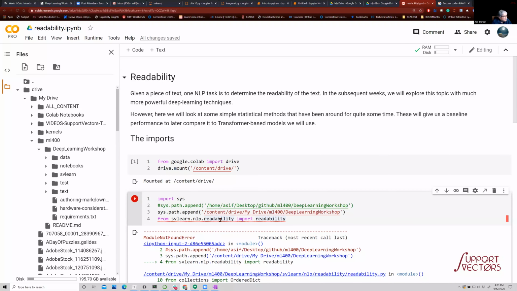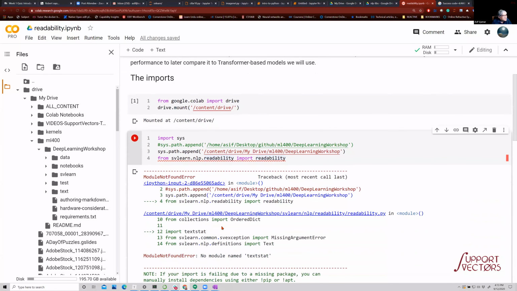Oops, it didn't quite like it. What just happened? Content drive from SVLearn import read. No module named. Okay, so I have to install some of these modules. That is okay, because remember you have the requirements.txt.